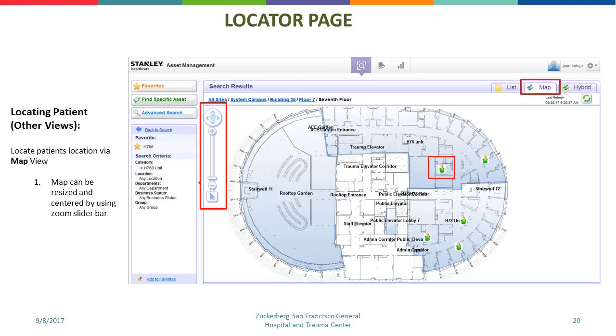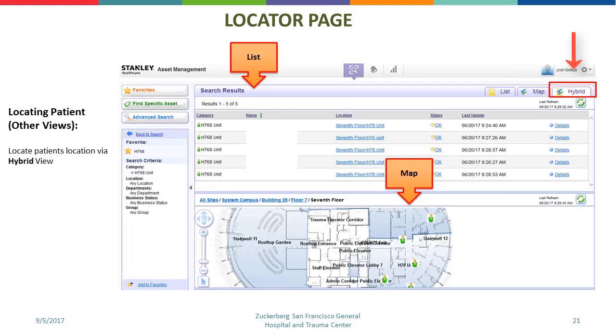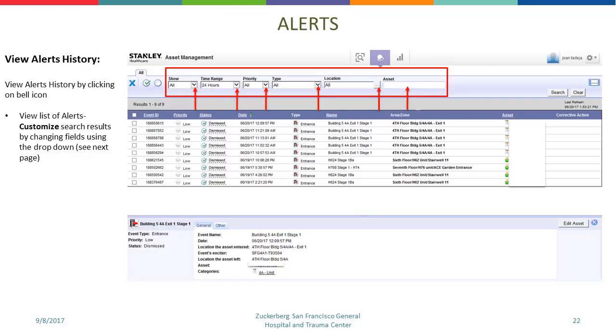You can customize the locator page by map view or hybrid view. On top of the page, click on Map. This brings up a map of the unit with the patient's location within the unit. The map can be zoomed in or out and centered by using the Zoom slider bar on the left side. Hybrid view pulls up both the patient list and map view.